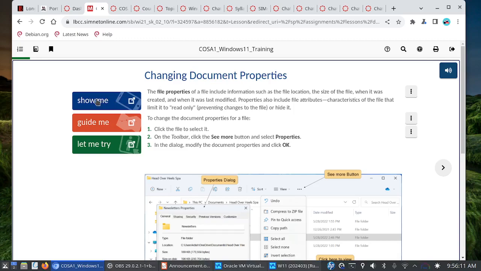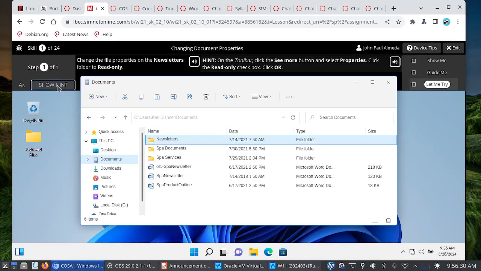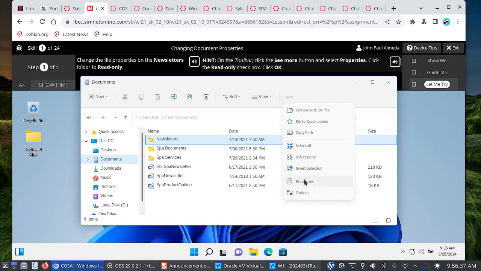You'll see that there are three options here: show me, guide me, and let me try. Now, if you know what you're doing, you could just go straight to let me try. If you're not sure on what you're supposed to do, you do have the show me and guide me options. But let's go ahead and go to let me try. This is how you get points in the class. If you're still not sure on what to do, you can always show the hint. And as a matter of fact, let's go ahead and get properties here.